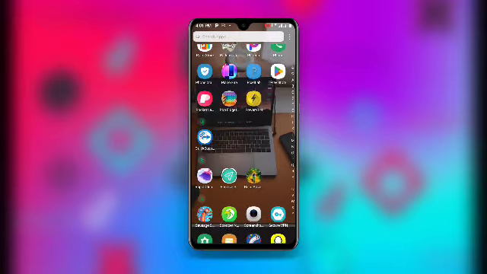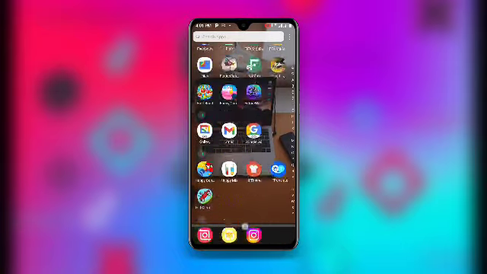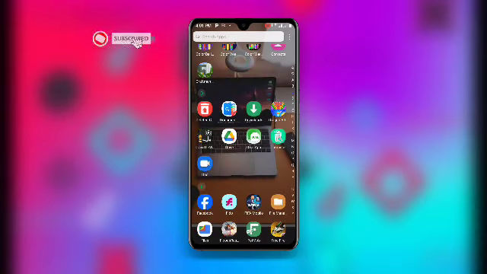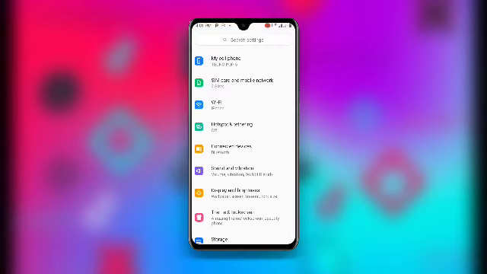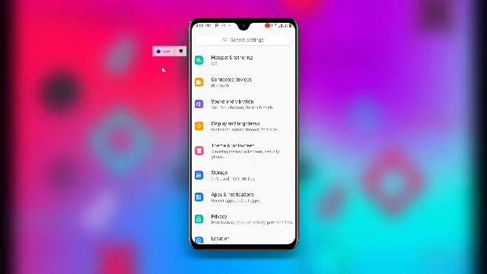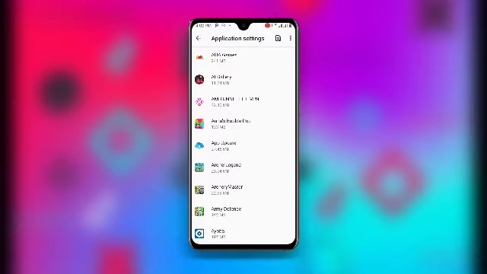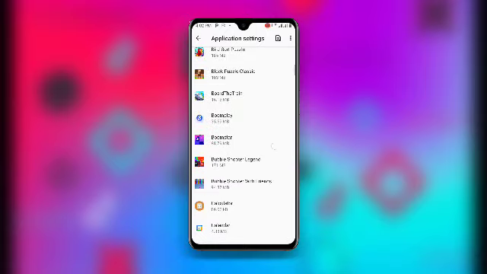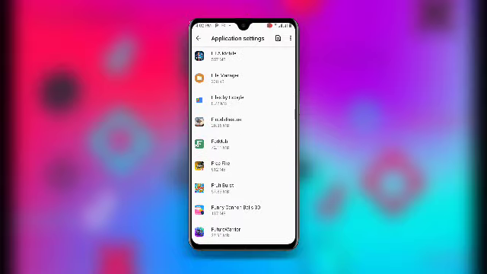In the first place, all you want to do is open your settings over here. This works on both iOS and Android, so it doesn't matter which one you're using. Once you open your settings, go to your apps or application settings depending on the phone you're using. So just click on apps and notifications, and once you click on that, click on the apps or application settings. Now scroll down to where you can see your Messenger.